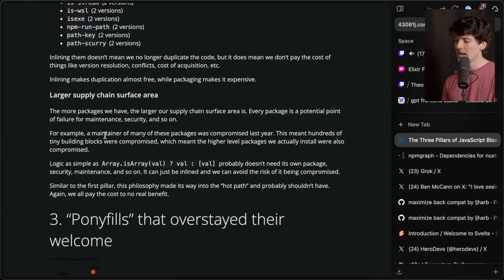For example, a maintainer of many of these packages was compromised last year. This meant that hundreds of tiny building blocks were compromised, which meant that the higher level packages we actually install were also compromised. Logic as simple as array.isArray probably doesn't need to be its own package. Security, maintenance, and so on. It can just be inlined and we can avoid the risk of it being compromised.